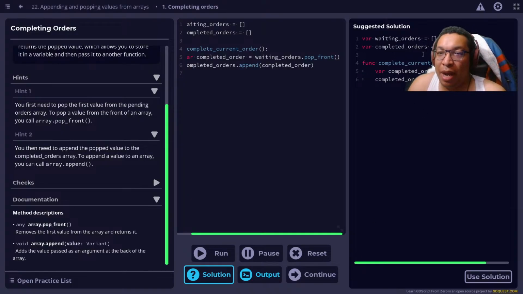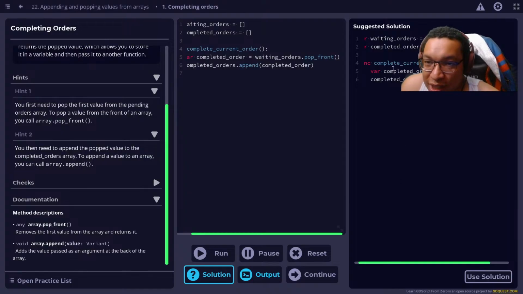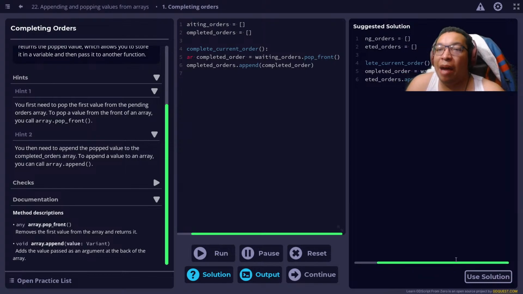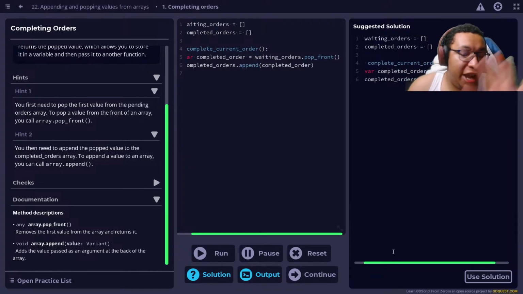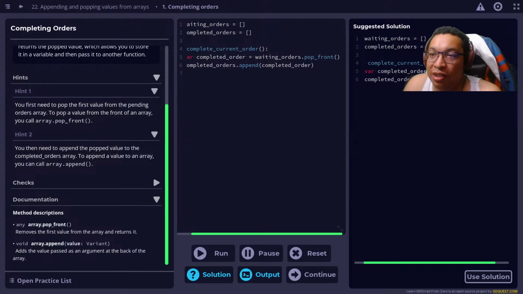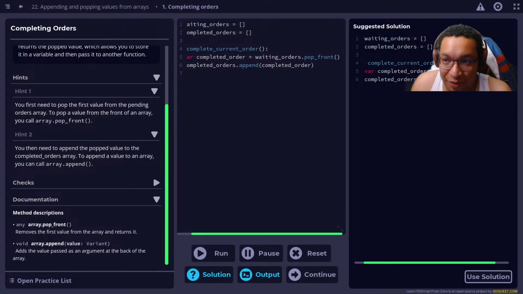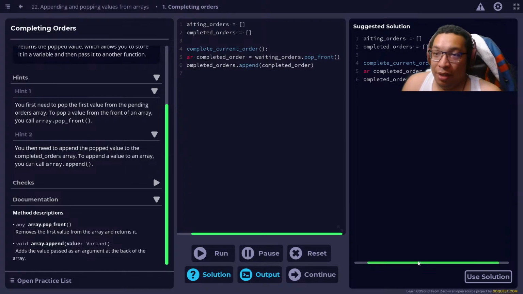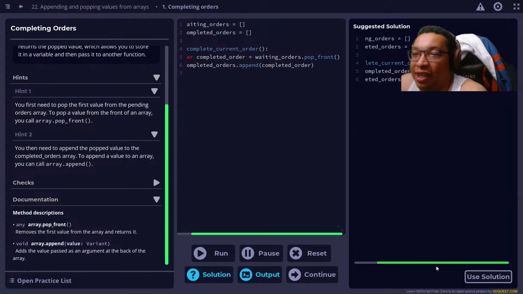So these are blank by default. That makes sense. To complete the current order, you first have to create a variable within this. That completed order is the waiting order's pop front. However, the hidden thing that I cannot see that adds the orders to this array, which I don't know why you would hide that from me, if I'm supposed to break down and understand how this works. But whatever. I know that it's there, and it's adding to this.